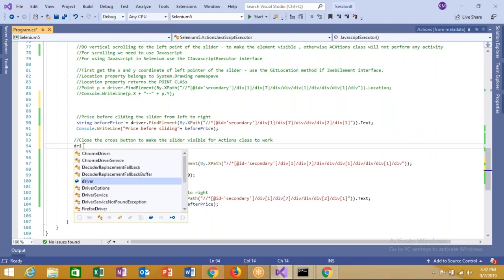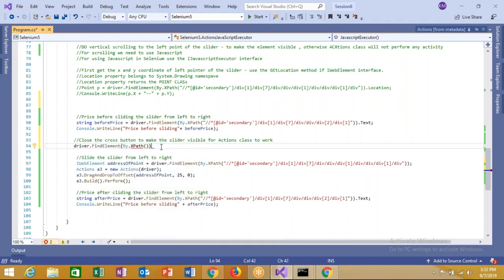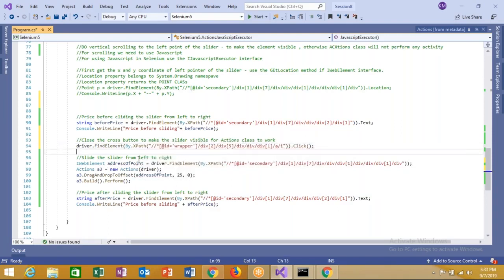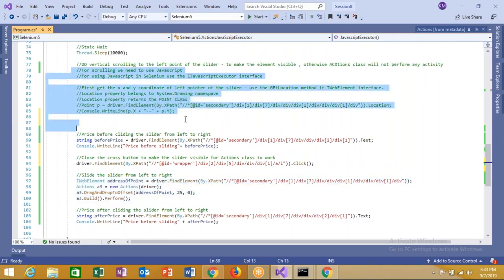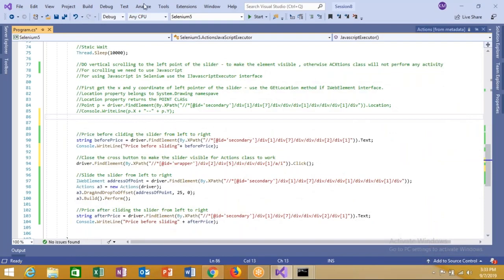So I can use driver dot find element by the XPath dot click. Now you see that I'm just closing the cross button and the element becomes visible, so the action class will work. Without closing the cross button, the other way to make the slider element visible is to use this particular technique. You'll see that anyways. Let's close this. Run this.